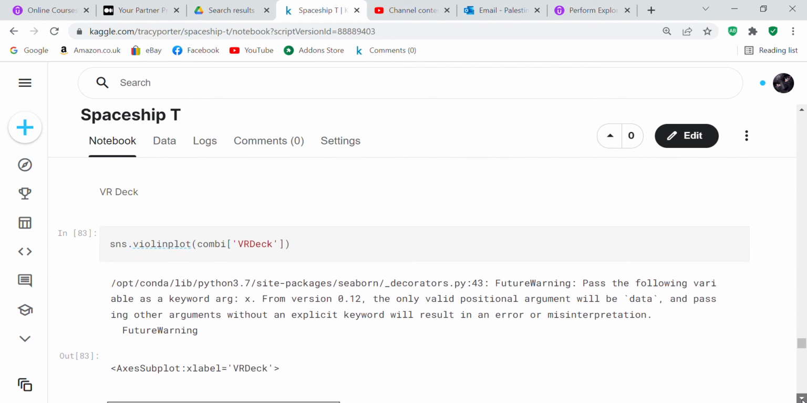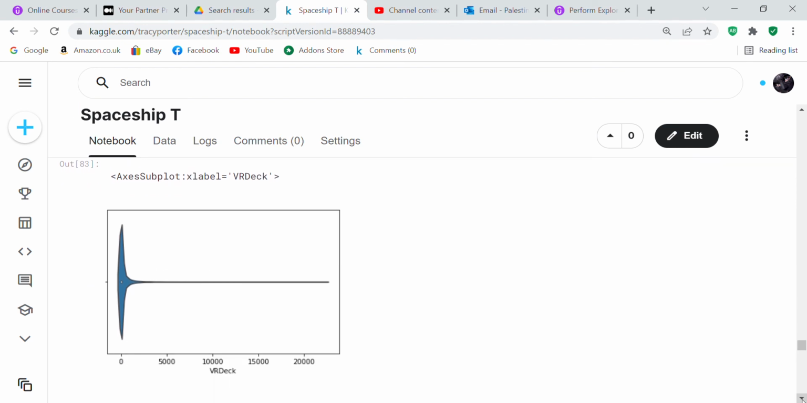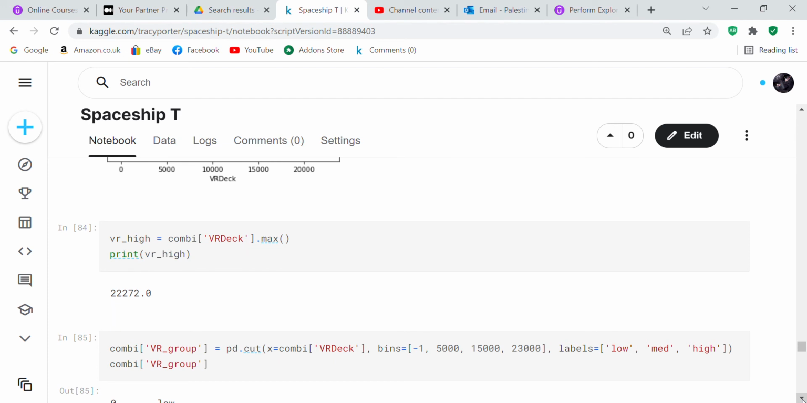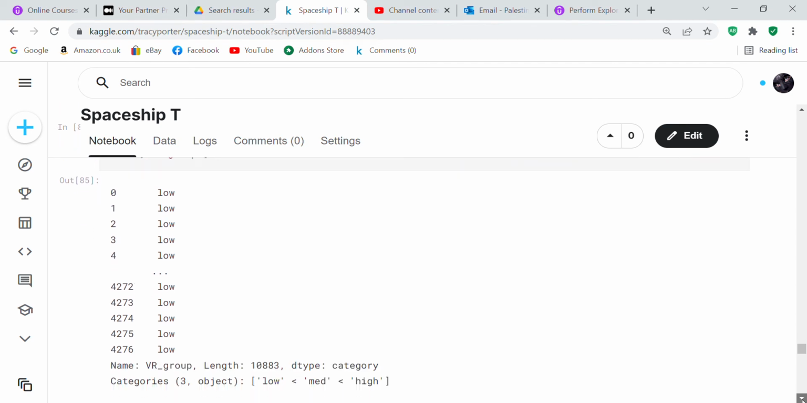The next thing we have is the VR deck, which I use the exact same methodology. I've got a little violin plot so you can see that. The highest value was 22,272. Then what I did was I took the values and then I converted them to bins with low, mid, high.